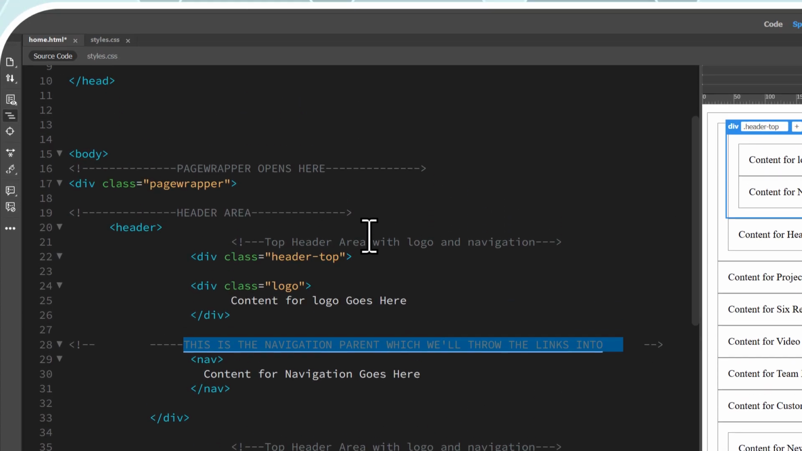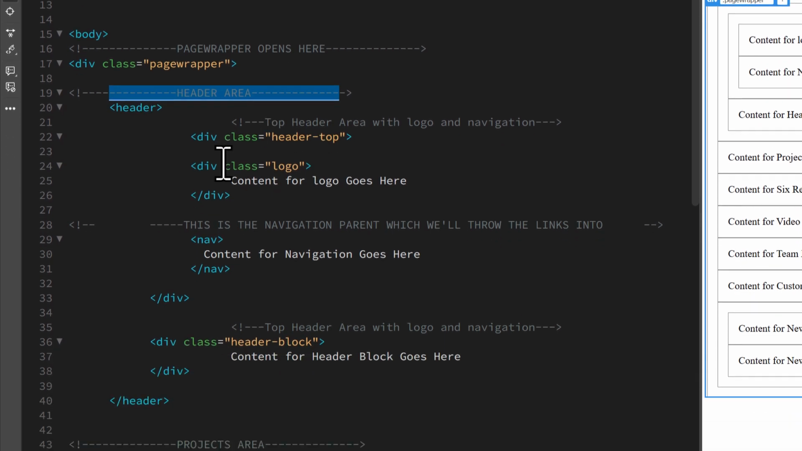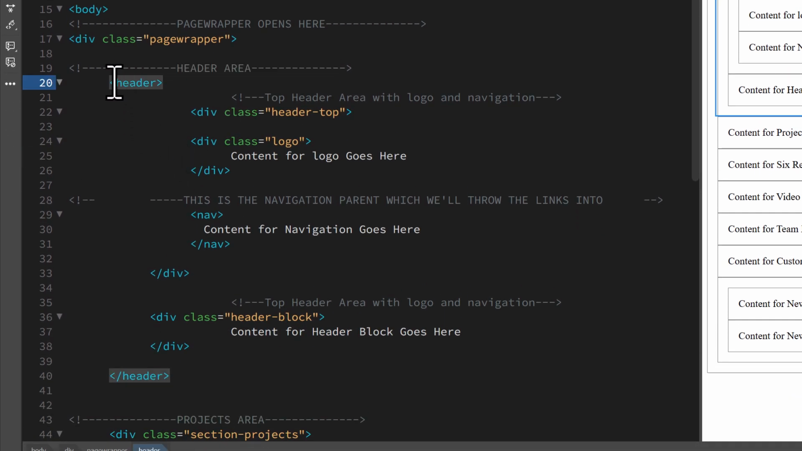To do that, we need to make sure we know where we are in our document. So here we go. Look, the header area, nice over there. Here's the tag opening, and here the highlighted closing tag, so we know which area we're working in. Feel free to give yourself some room.